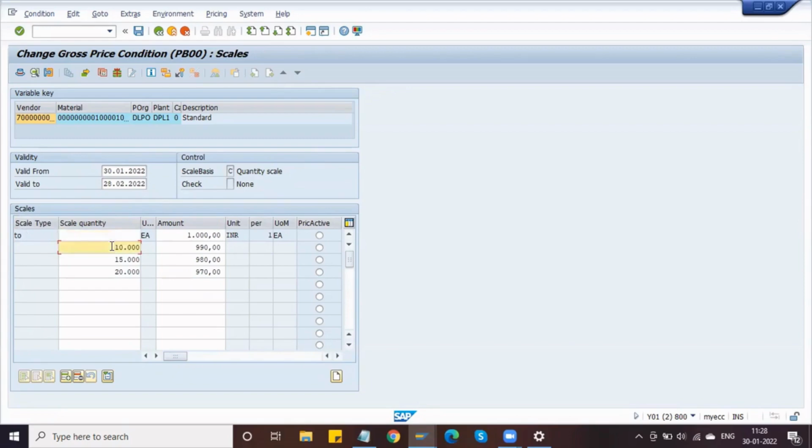So now up to 10,000, not from 10,000, up to 10,000, the price will be 990 rupees. Then up to 15,000, the price will be 980 rupees. Okay. Up to 20,000, from 15,000 to 20,000 means it will be taking 900 rupees, like that. Okay. Let us save.